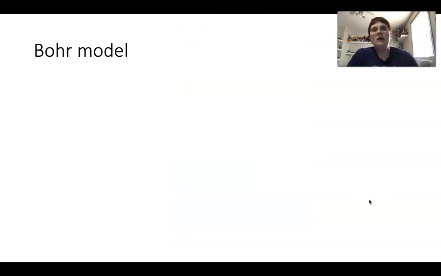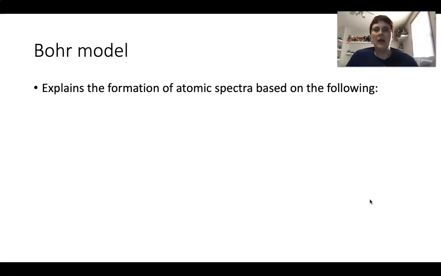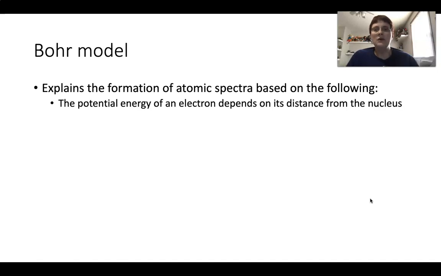So how is this light being generated? Everybody figured, okay, we can see these frequencies of light, but what is causing them? The Bohr model is the first attempt to explain why this is happening. It's explaining the formation of these atomic spectra, these light frequency lines, based on this idea.